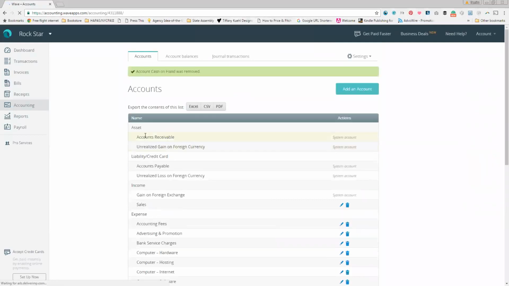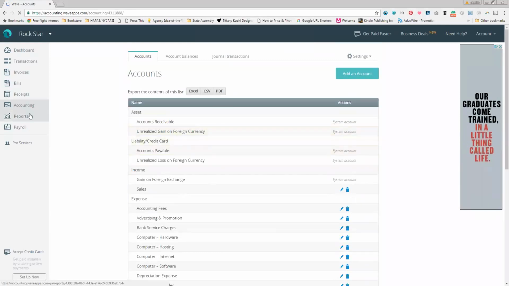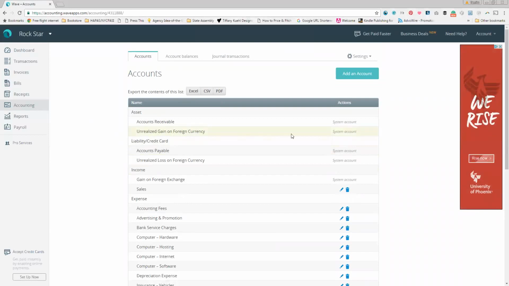We cannot change accounts receivable because that's the invoicing section that we use, and we cannot delete unrealized gain or foreign currency. So if you're doing business in another country and you want them to pay in their currency and then transfer it back into United States dollars, it will actually do it for you.